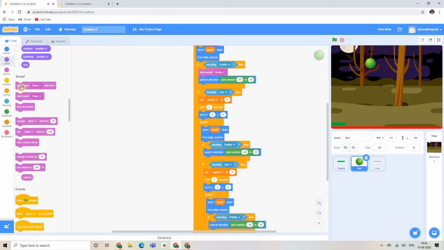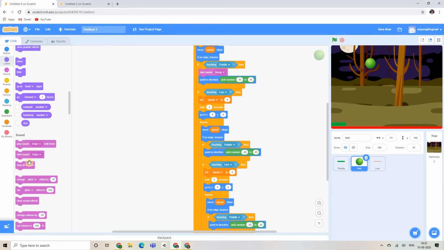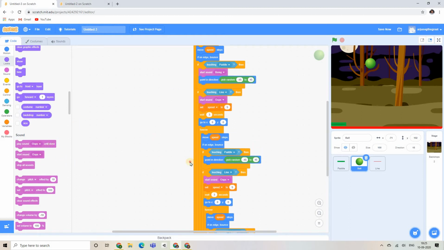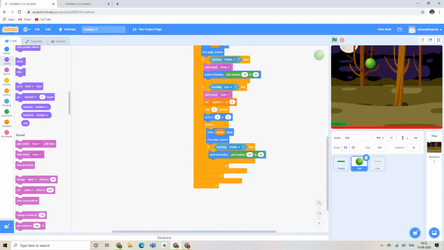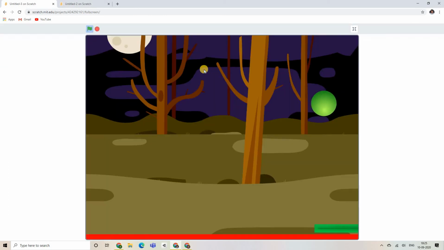We can delete the pop and start sound. Oopsie. Oh, and oops over here also. And boing over here. So if you touch the line, that happens. So again, the sounds are also working if you die.